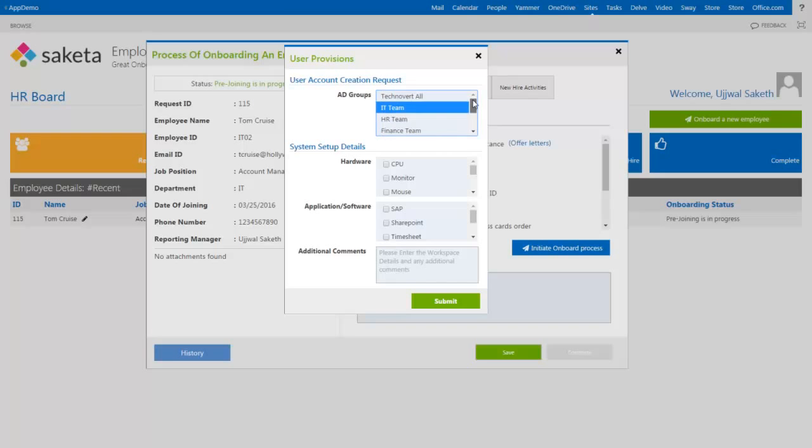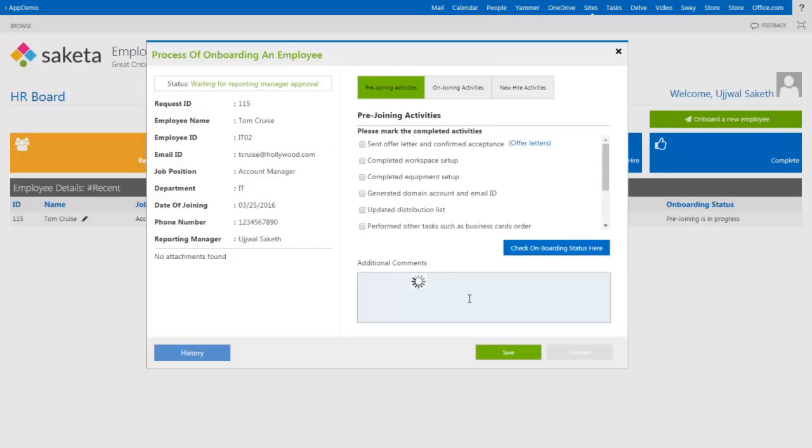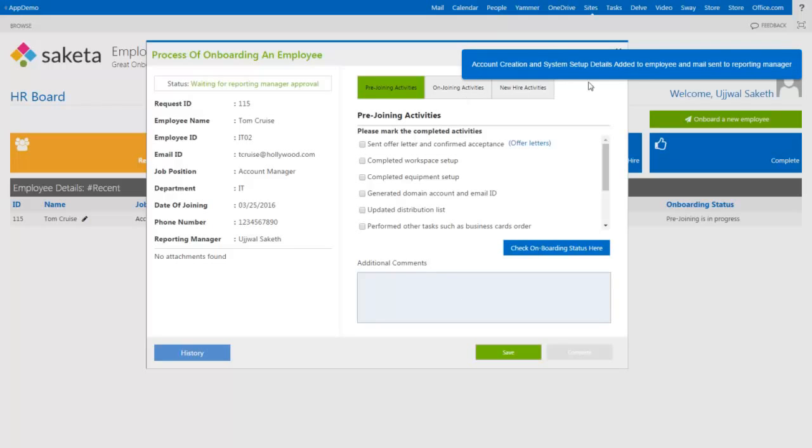We can select multiple entities here, and then what are the systems that he'll need. Probably a mouse and a laptop, and maybe headphones and a phone, and SharePoint. If we submit this here, we get a notification saying account creation and system setup details are added.